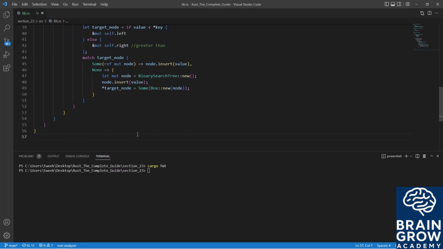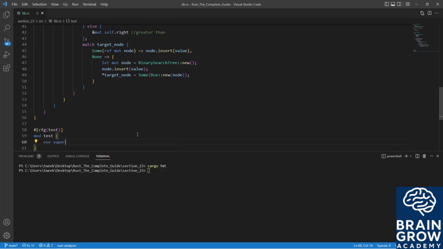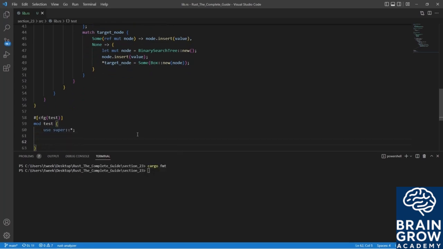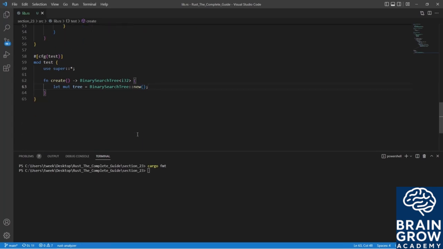So now that we have our insert method set up, let's start fleshing out some of our test cases, because we know that we definitely need to test this to make sure everything is working correctly. So we will say use super, that way we can bring it into our scope, and we are going to create a new tree. And I'm actually going to return a new binary search tree here, because as you're going to see, we are going to use this function in our other test cases. That way we don't spend time constantly creating new trees.